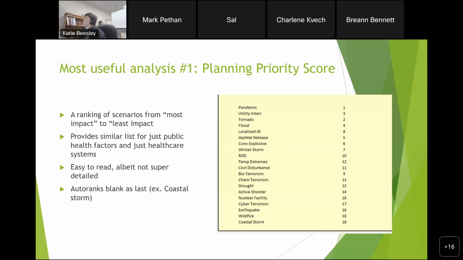It auto ranks anything that you left blank. We don't have a coast, so I'm not putting down anything for coastal storm. It just automatically ranks it as last. So a completed tool might mean a few things are blank because you know you don't have a nuclear facility, so you don't bother. Or you know you don't have coastal storms, so you don't bother. What is a completed and accurate form for you might be different for someone else.